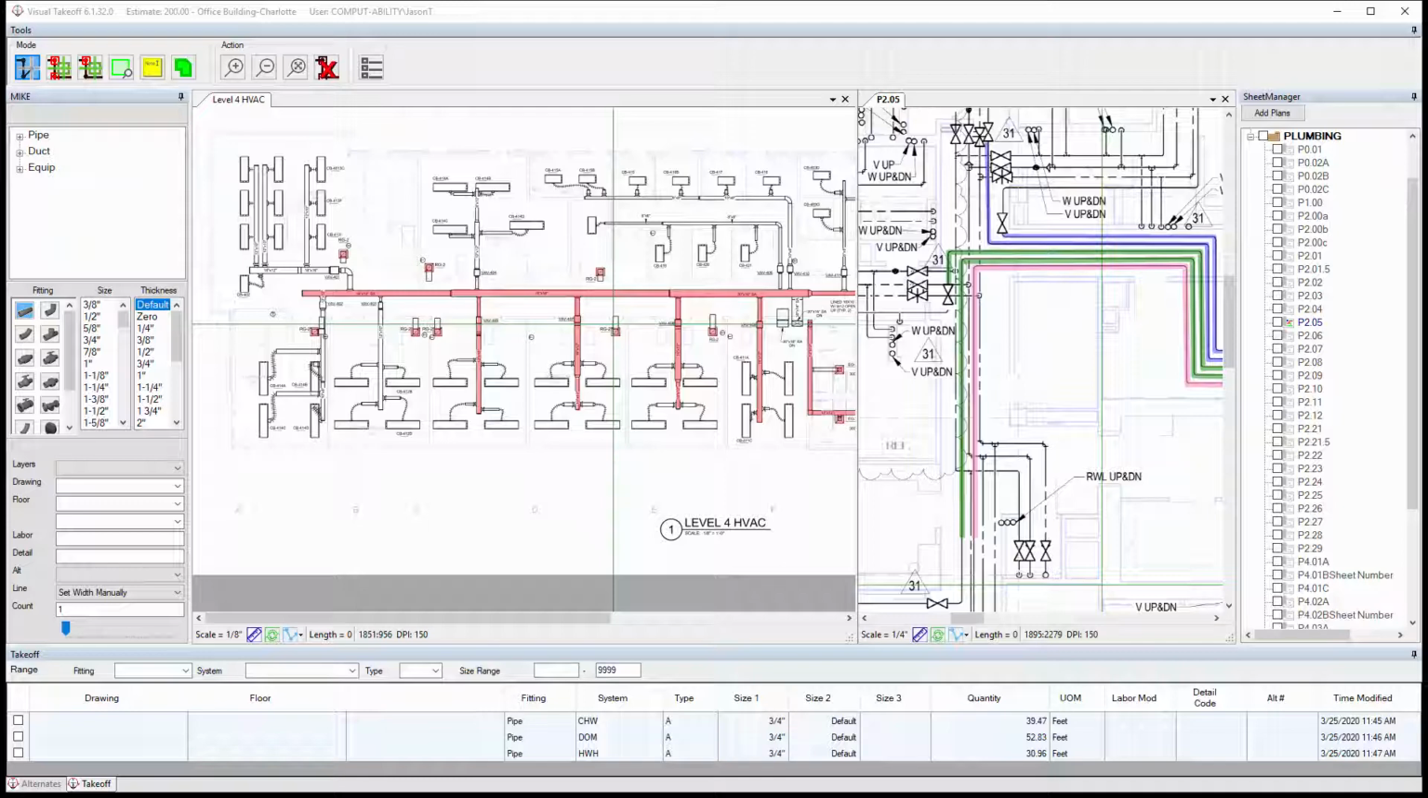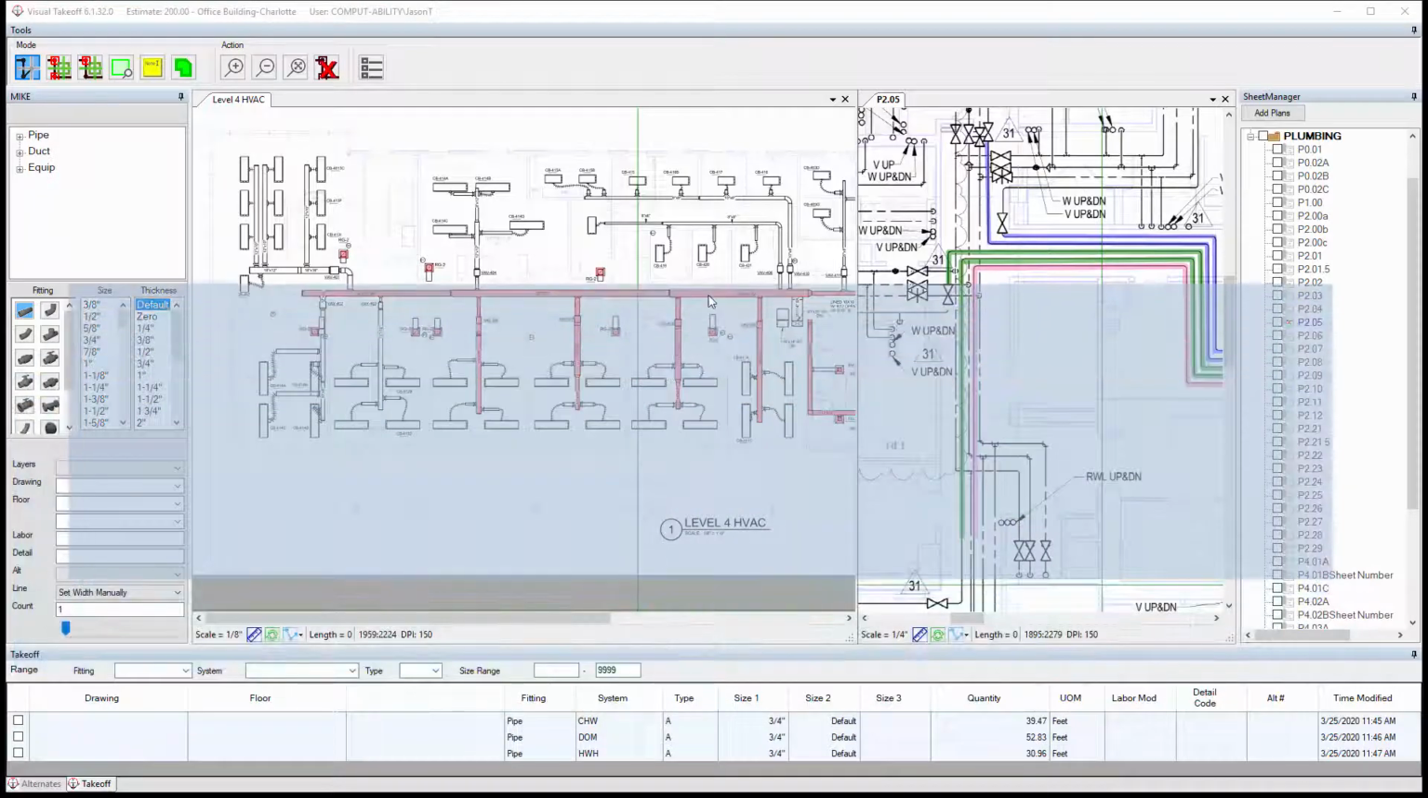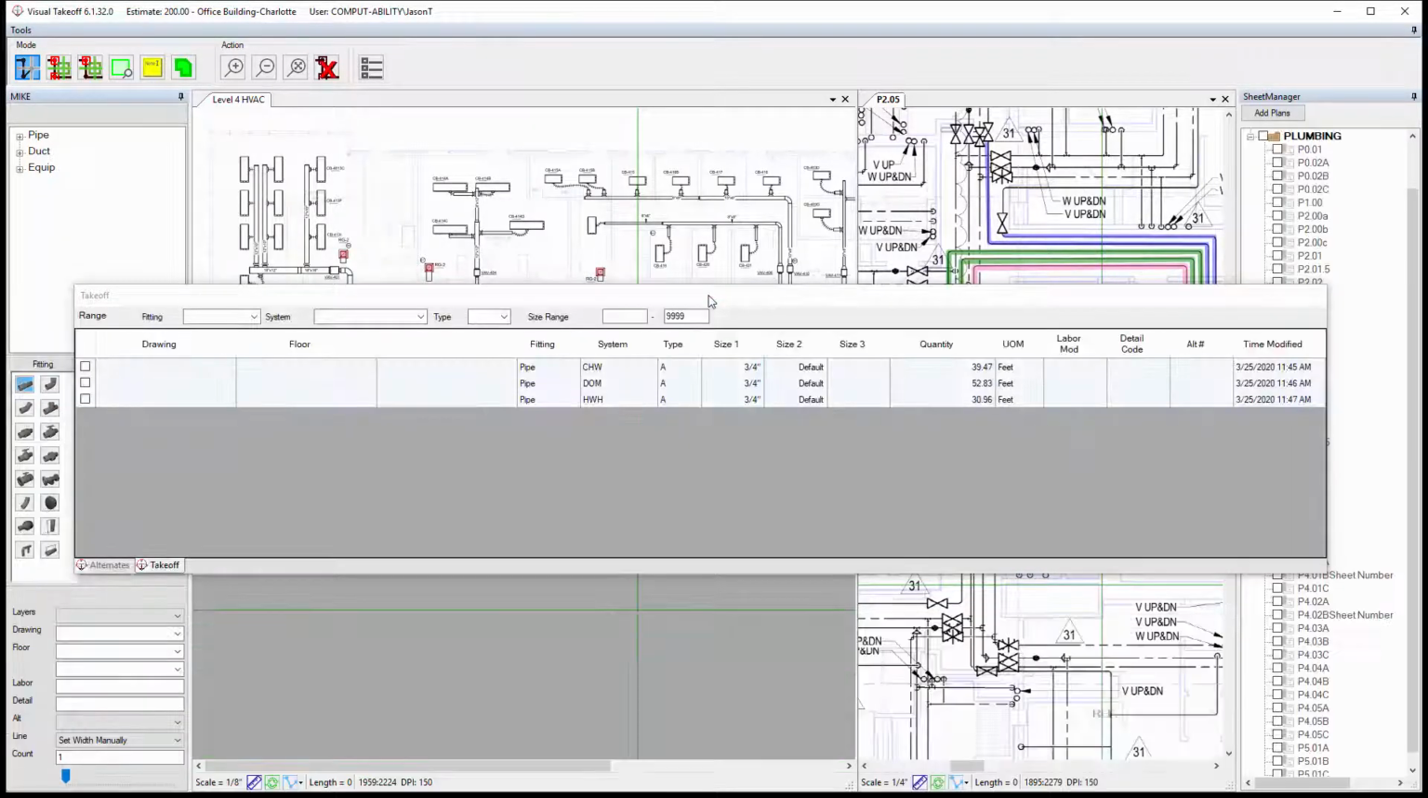VTO 6 expands on the dockable windows that we introduced with Visual Takeoff 5. Now, all windows are optionally dockable with one another, or they can be free independent windows that you could move to another monitor if you choose. The drawings themselves are also dockable, and you can now have as many open as you would like.